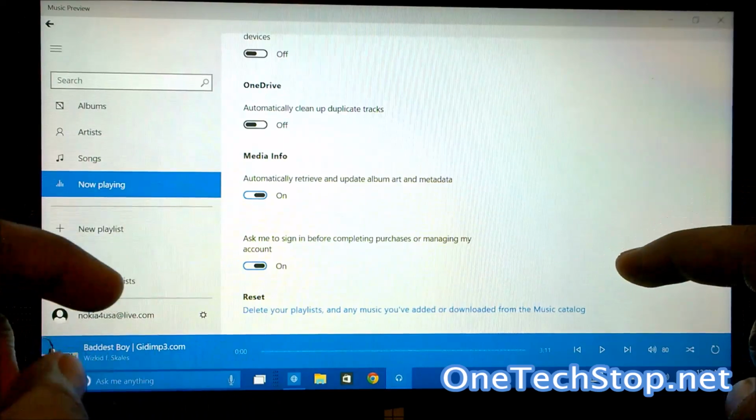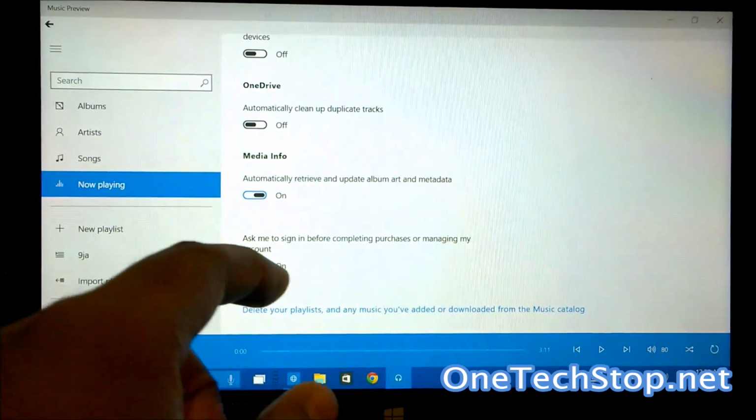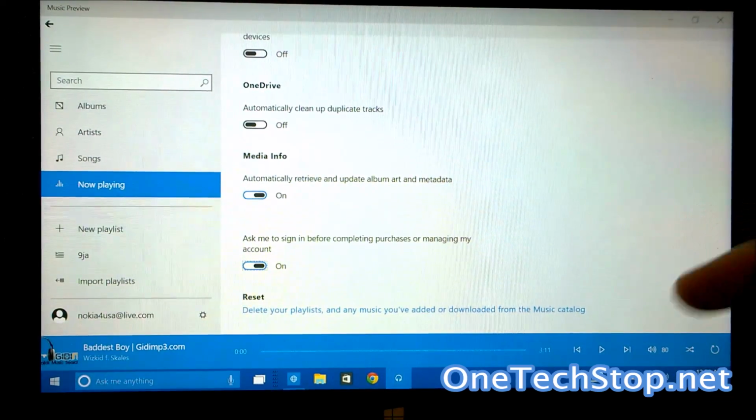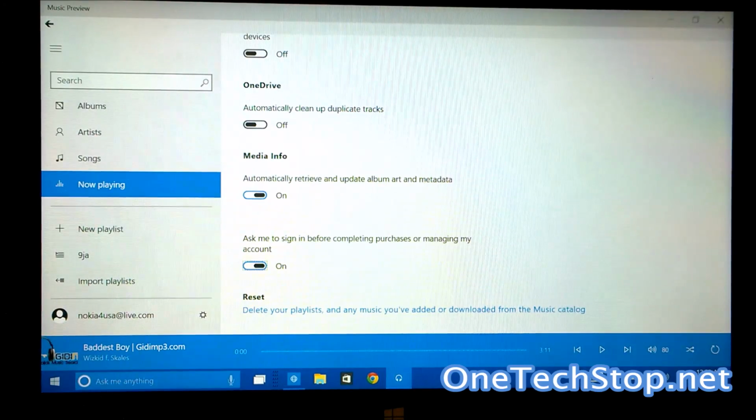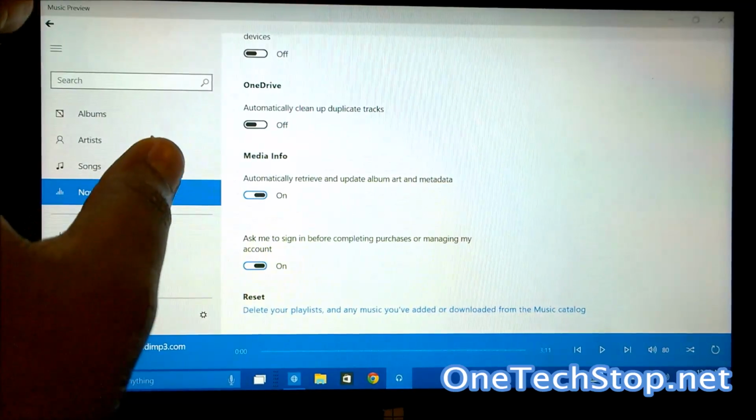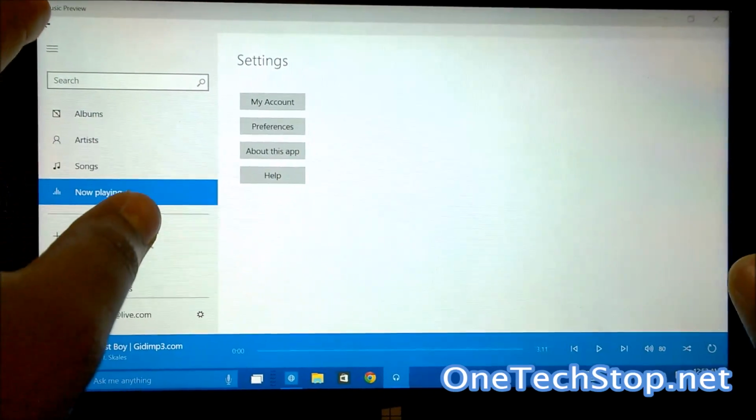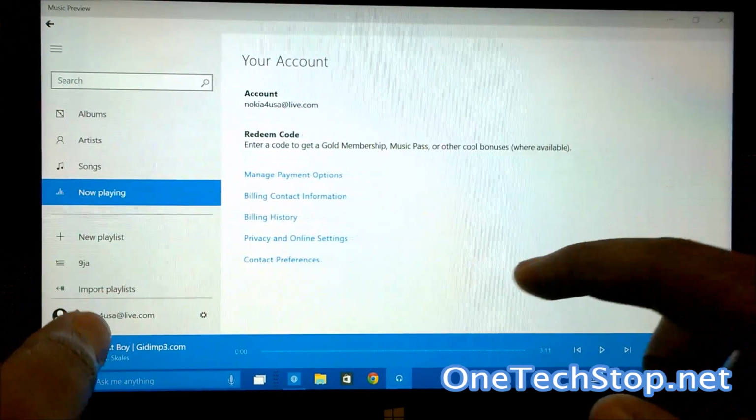And you can ask the app to, every time you want to purchase new music, prompt for you to log in. That way no one just goes into your music app and buys albums and stuff without your permission. So I'll just look at the UI here.